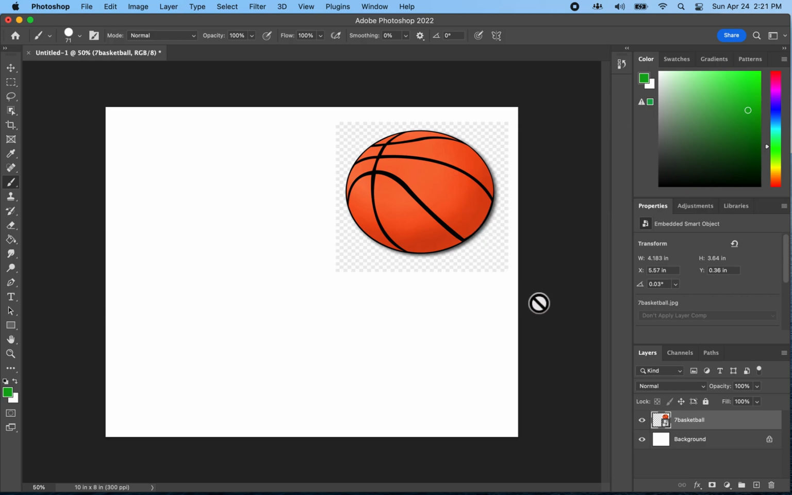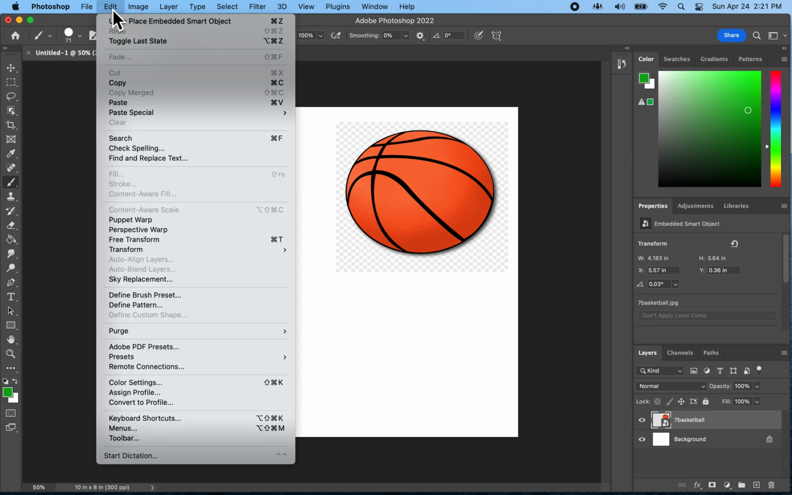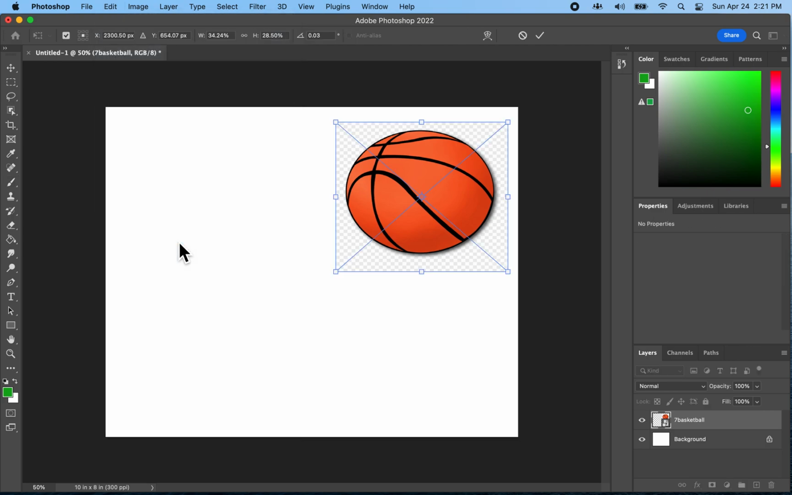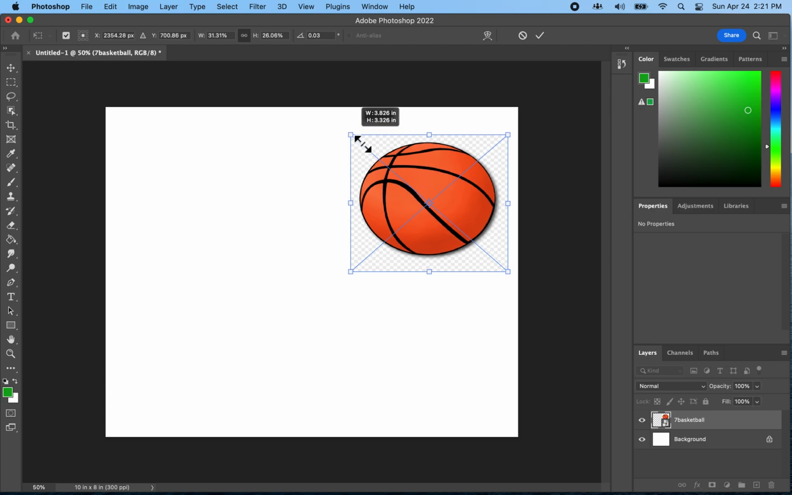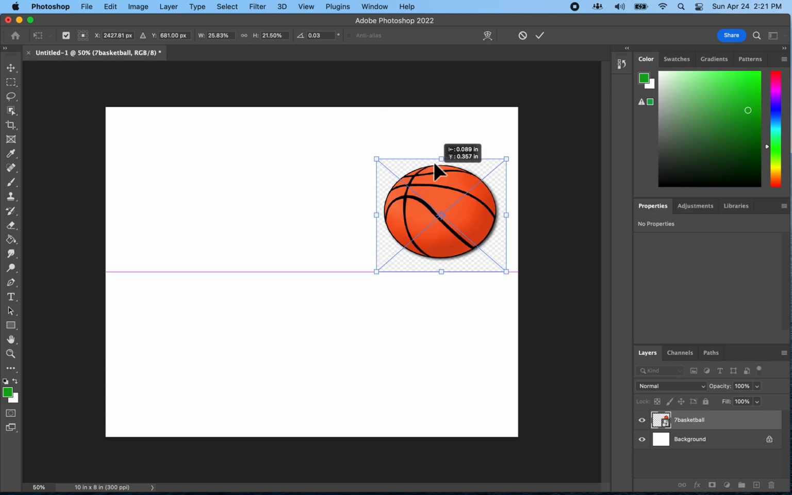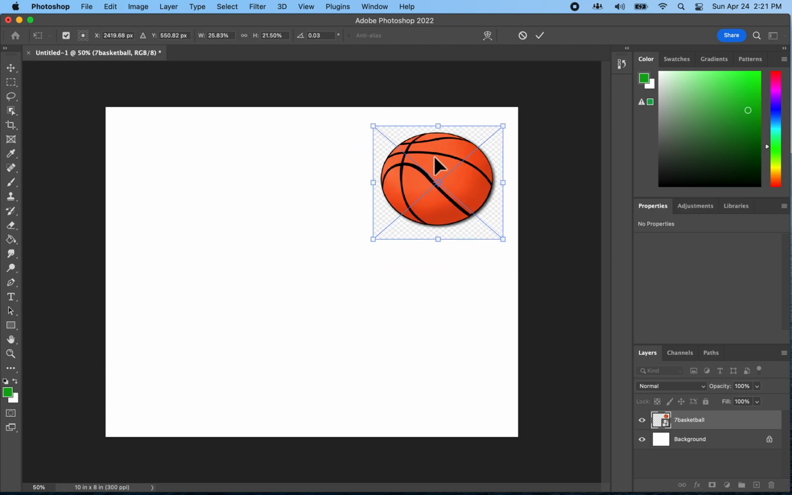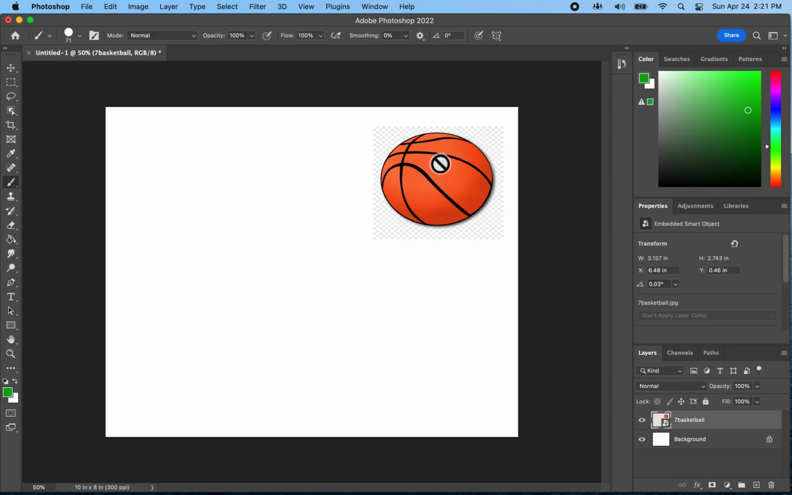Let's say you place that basketball and you think, wait a minute, I need to change the size. If you have your basketball layer selected, come up to the edit menu and do free transform. There's transform, there's free transform. Now the handles are back. So now you can go back to changing the size and moving your graphic around as you need to. And when you get it the way you want it, you press enter or the check mark.